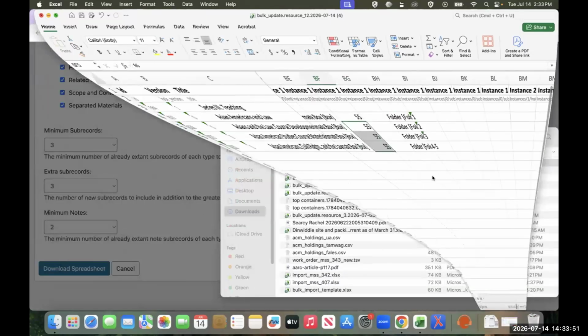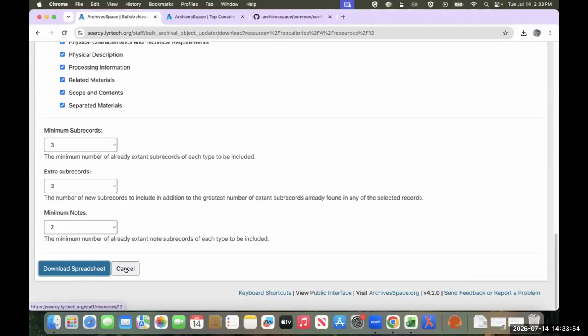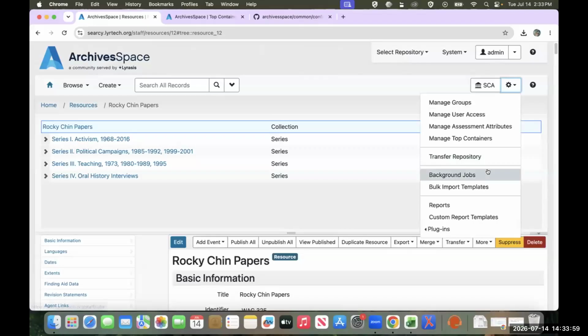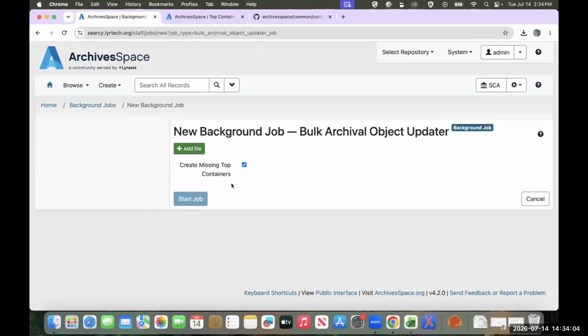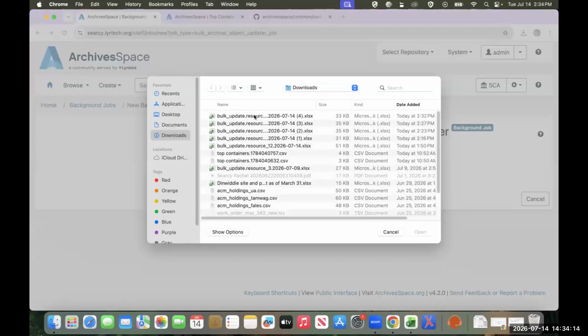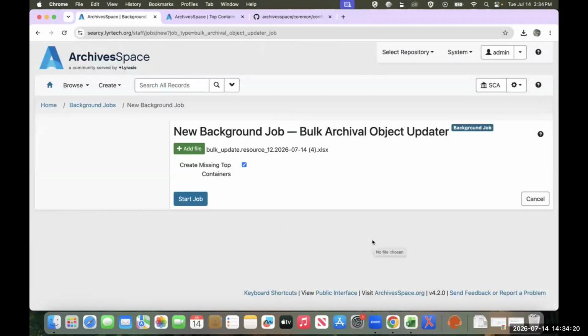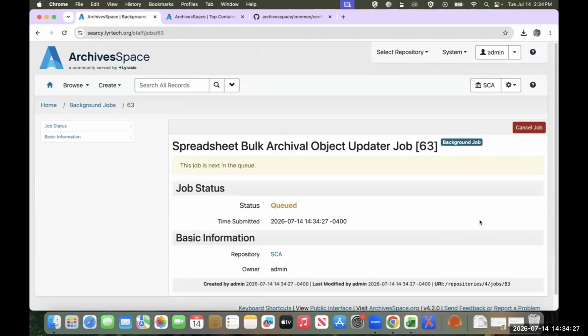We are going to show you what happens here. I'm going to select this create missing top containers, because I do want it to create top containers that, I guess they're not really missing, but they're not yet in ArchivesSpace. I want it to create these containers that don't currently exist. That's why I've selected that. And I'm going to start my job.